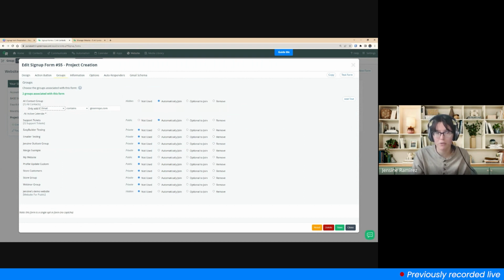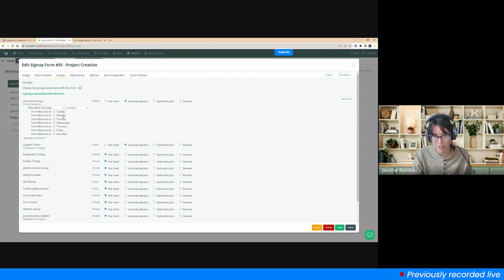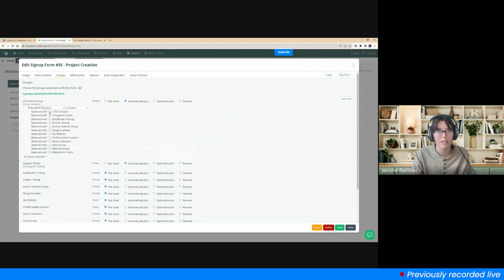But the other way that you can add contacts to groups from within the sign-up form builder is by weekday. So if they fill it out on a weekday, one of these, you can choose to put them in a specific group. And another option, which I really like, is the random. So this will just do an even split with whatever groups you put here. So if one person fills it out, one day it's going to go to this one, the next person it will go to support tickets, the next person it will go to EasyBuilder testing, etc. So that's one way that you can set up logic with the groups.